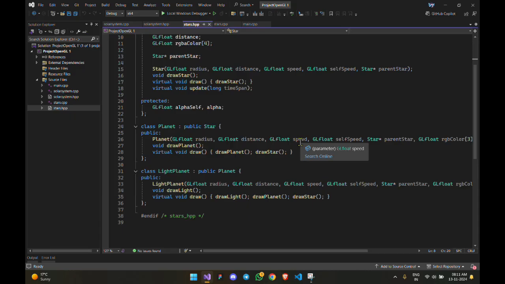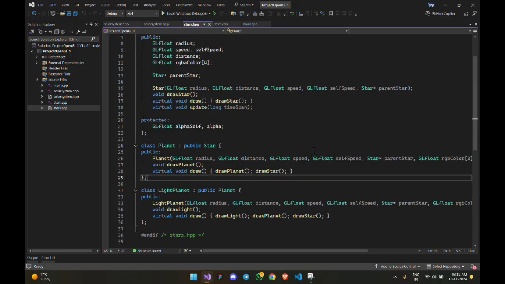Then it draws the star in 3D space. It updates angle alpha based on the time that passes, rotating over time. Draw is a virtual function, and this function implements the draw star. So this is what it does.